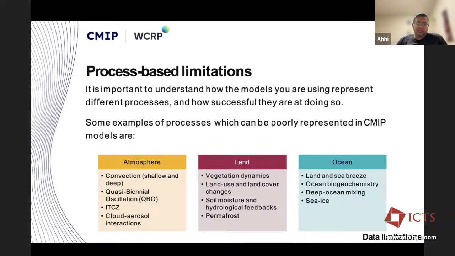Oscillations like the quasi-biennial oscillation, QBO, are not represented well in some of the models. That's a well-known phenomenon, and that's one of the problems in some of the CMIP6 models currently. You have the issue with the double ITCZ problem, for example, which is more prominent in some models than others. There are also limitations or uncertainties in modeling the cloud aerosol interaction. So that's also an active area of development in the modeling community.